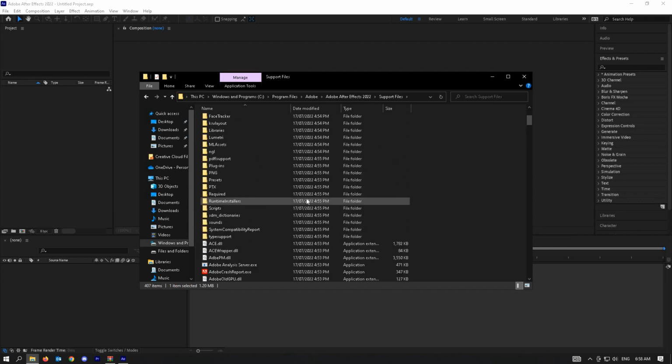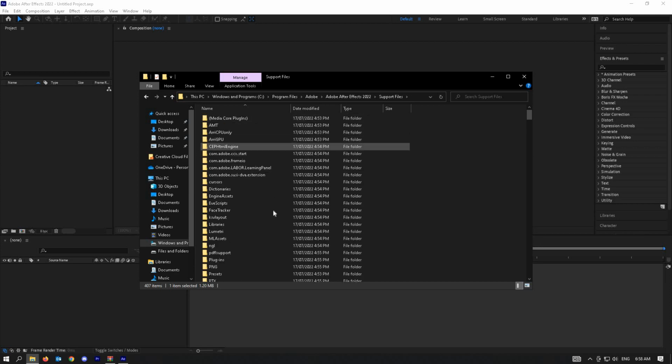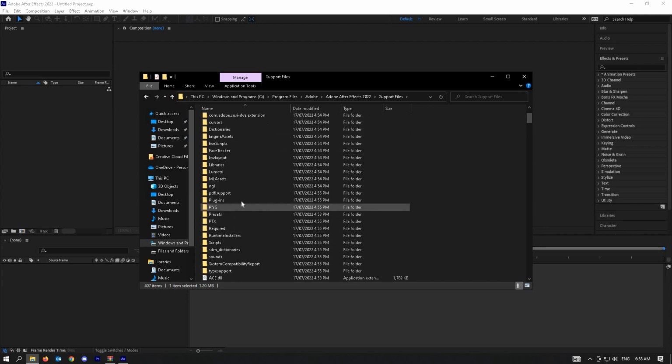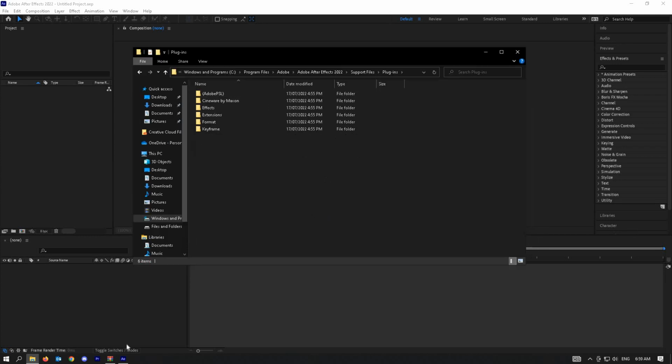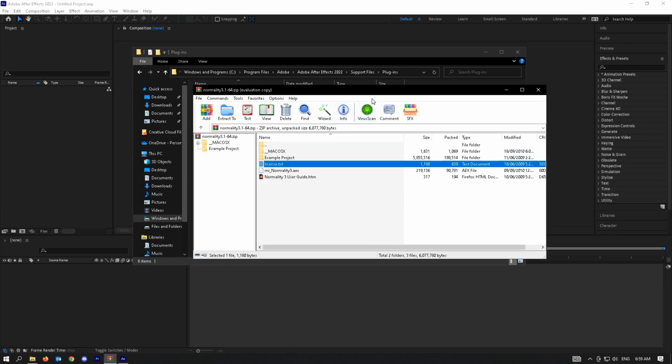Once you're here, you'll be able to see the plugins folder. Just scroll up here. So here, just go into your plugins folder and you could just simply drag your effects here. So as you can see, to avoid the previous steps that we could do, you could just go ahead and go to Windows and Programs under Program Files and Adobe, then Adobe After Effects 2022 Support Files, and then Plugins. So I'll just go ahead and drag in my effect here.